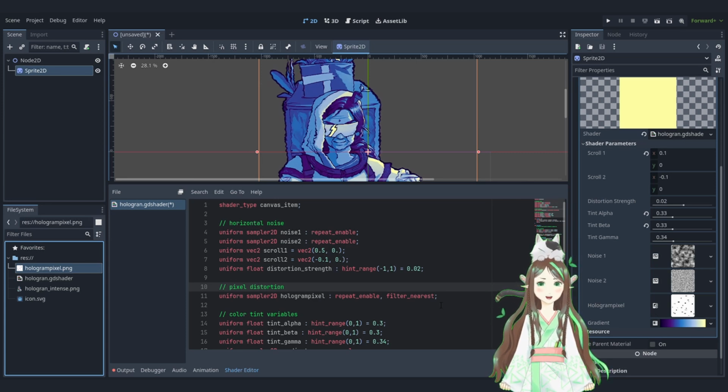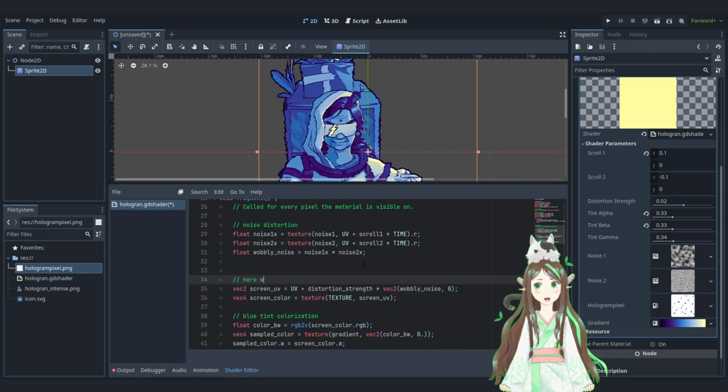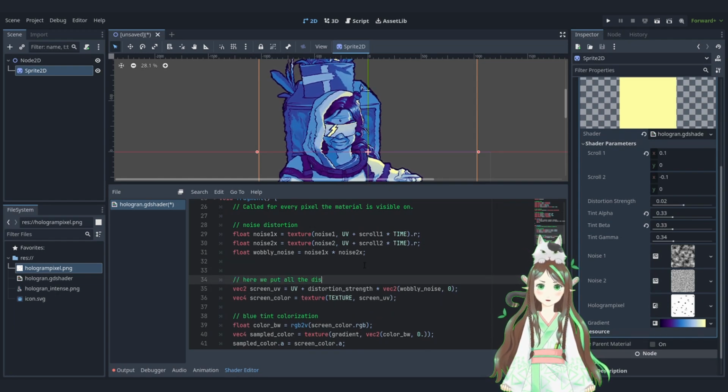Okay, let's divide the code we have already written into two parts, because in these lower two lines we want to later combine everything.